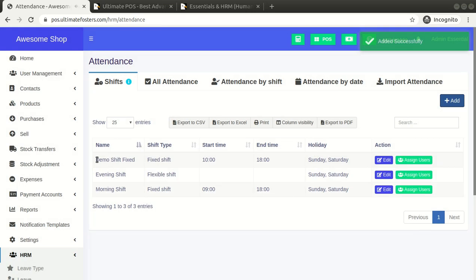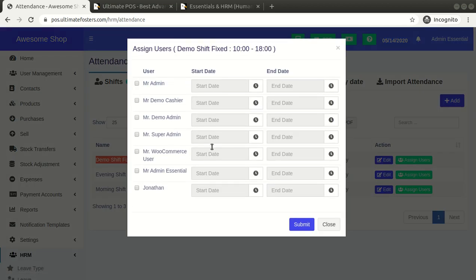After I have added the shift, you can see the list of shifts. It is showing me the fixed shift and the list of holidays. Here I can assign different shifts to users. Let me click on assign users. In this assign user, I have to click the checkbox for all the users to whom I want to assign this shift. Let me assign this shift to admin and demo cashier.